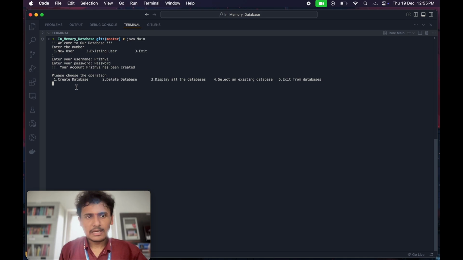We have now entered into the database level. In the database level, we have operations to perform on the database, like creating a database, deleting a database, displaying and selecting an existing database, or exiting from the database. This exit option is available in all levels, where we can use this operation to go back one level. Like here, mainly we have four kinds of levels: user level, database level, table level, and the data level.